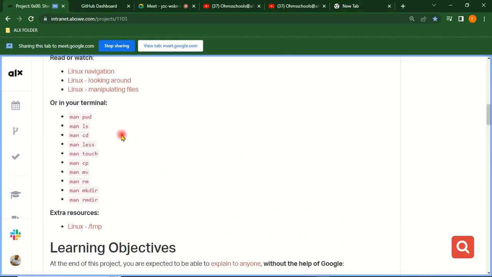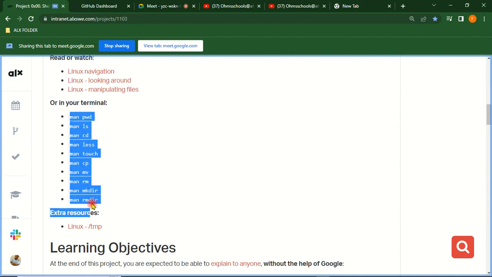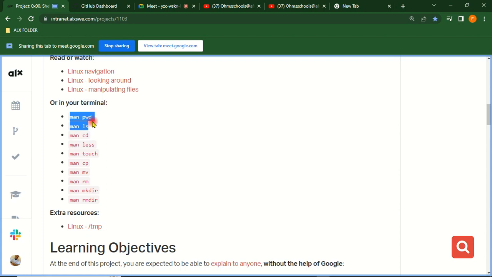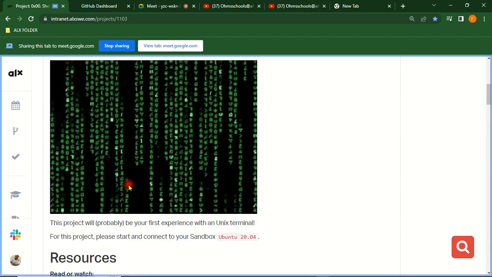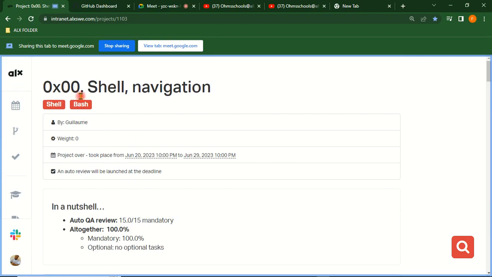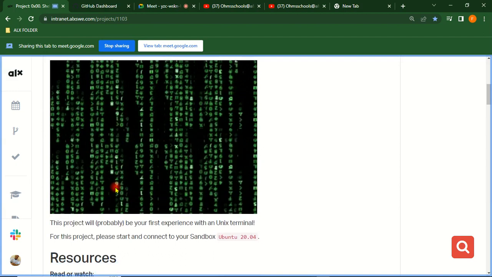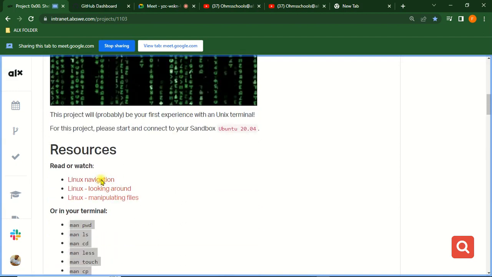Okay, we are going to be doing a navigation on all this. Can you see this one I'm highlighting right now? Yes. Okay, we're going to be navigating on shell. So we want to know what shell is all about. We want to navigate on shell.